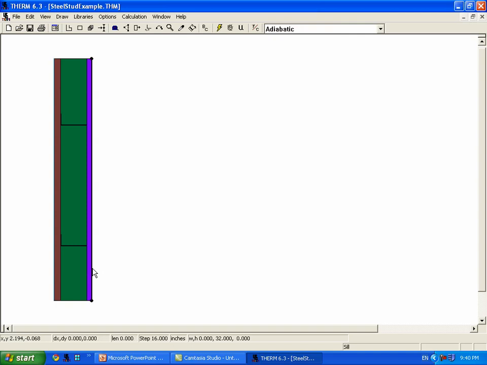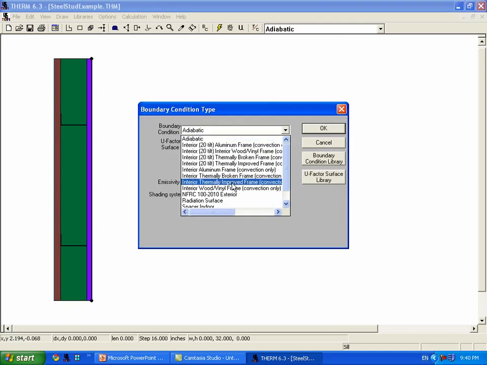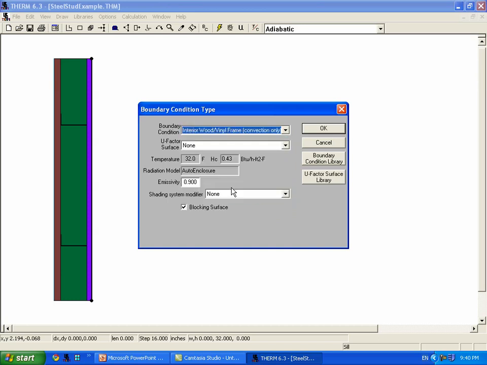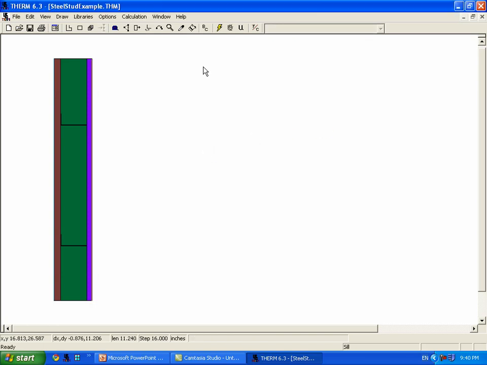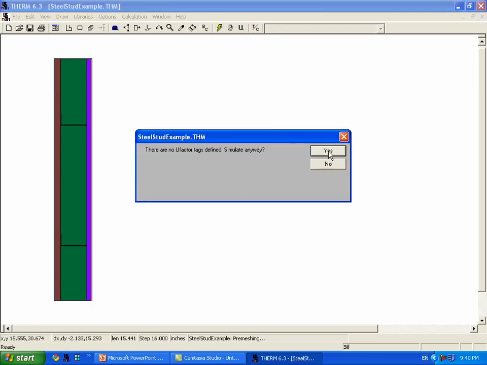And then we're going to click here on the inside, and what I'm going to use here is actually the NFRC interior wood vinyl frame convection only coefficient. You should of course always figure out what the correct film coefficient for your application is. In this case I'm using this one, which is 0.43 BTUs of convection, and then we're doing automatic radiation. You can read about this in the simulation manual. So I'm going to click OK, and now I'm ready to calculate this file.